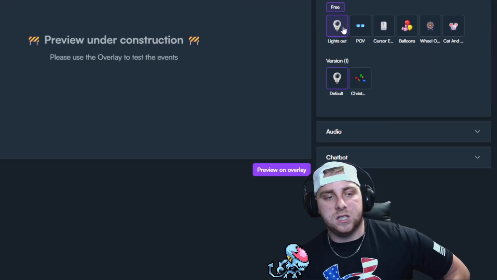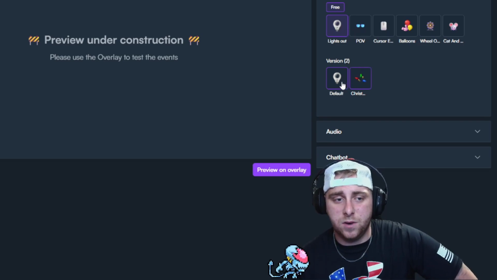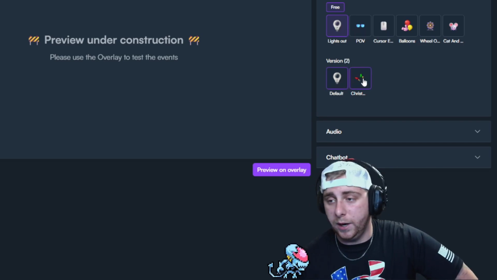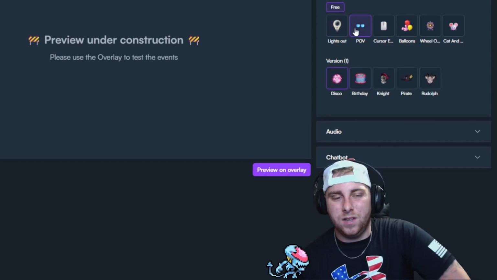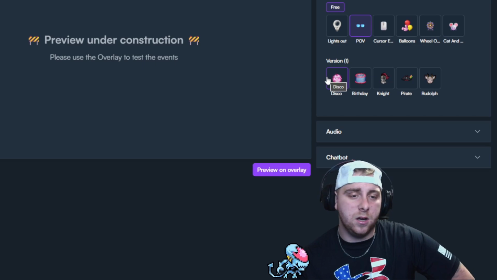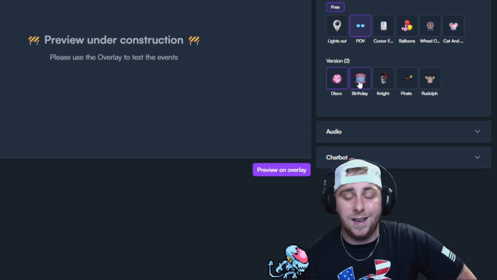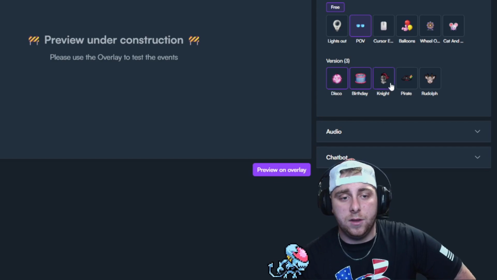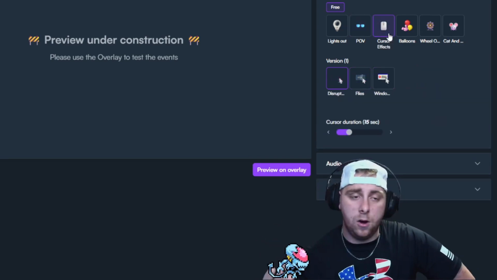Once you go into the customization of the games, you're going to have a few games here. You're going to have the Lights Out, you have the Christmas version as well. You can use them both, they will randomize, or you can just use one specific one. You also have different points of view of a disco. Maybe you want a birthday cake slammed across the screen singing happy birthday to you. You have the night option, the pirate option, as well as Rudolph the Red-Nosed Reindeer. A lot of things for holidays.